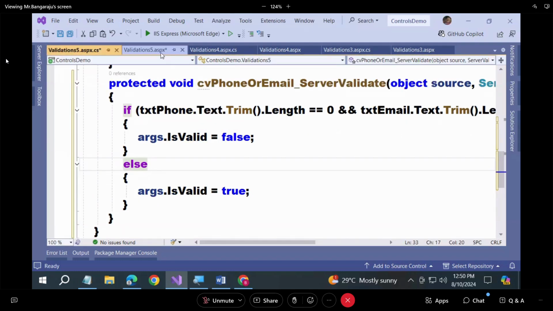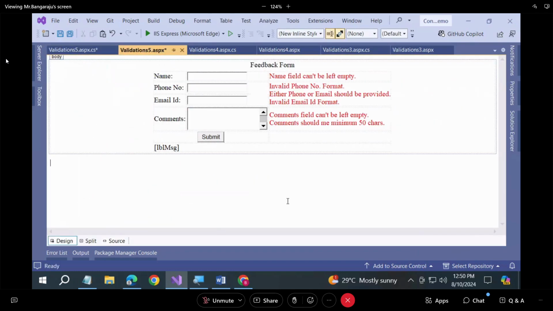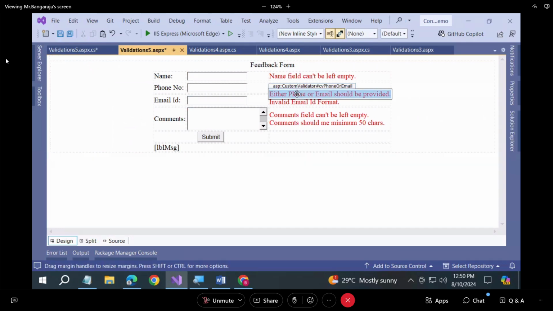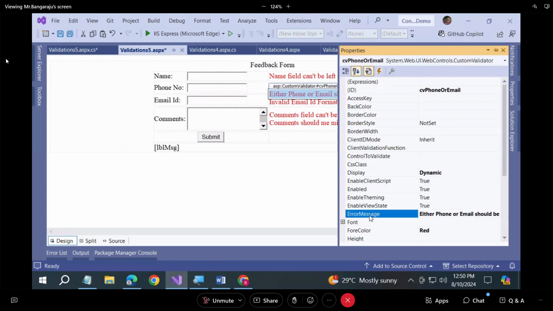Finally come to the design view. What do you do? Go to properties, client validation function, enter it. Phone or email. Clearer or not? For server validation, you are required to write an event handler. For client validation, you write JavaScript, and the JavaScript function should be specified in the client validation function. Run and watch.